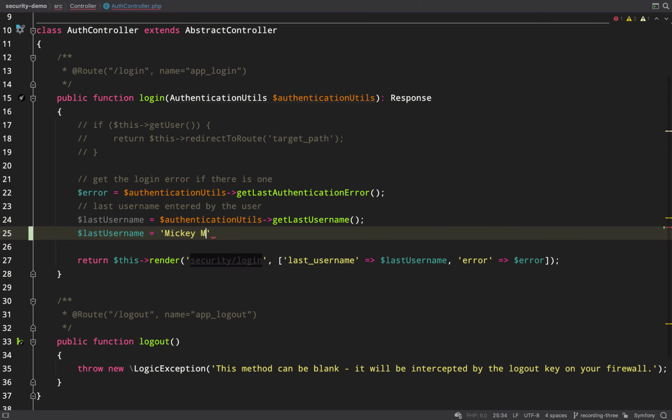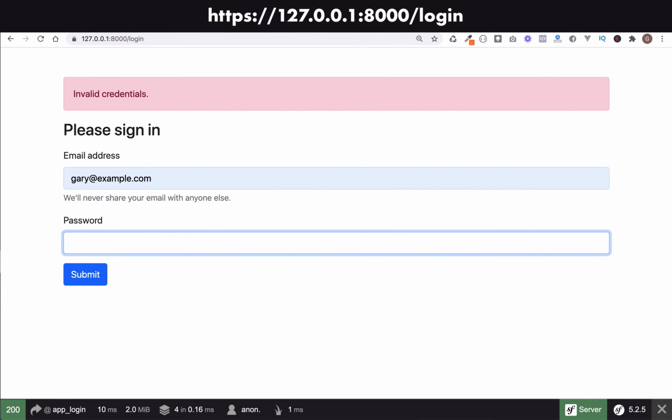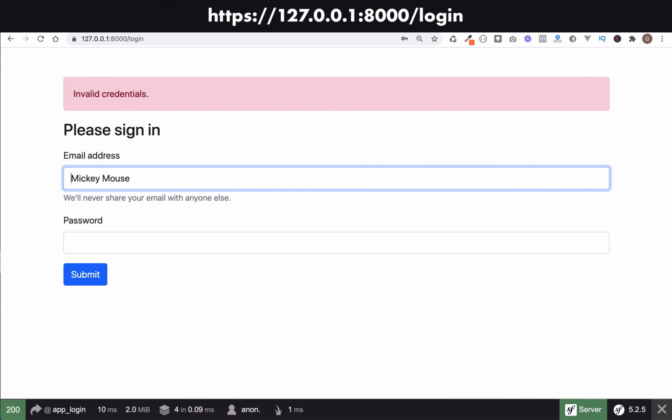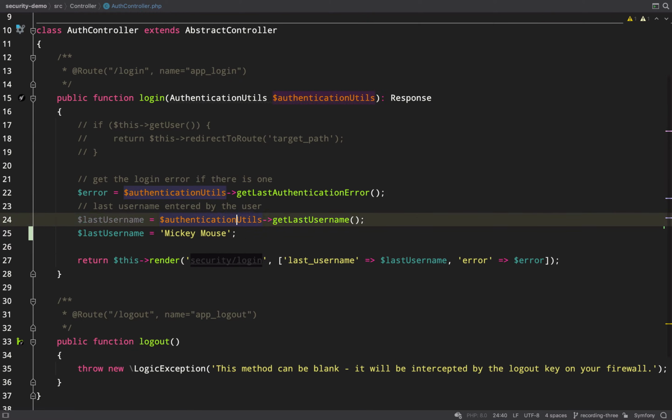And so just to demonstrate this, I'm going to hard code in the value Mickey Mouse and send this to the template instead. Back over to the browser. Once more, I shall enter the wrong password, hit submit, and I'm now Mickey Mouse. So hopefully that was clear.